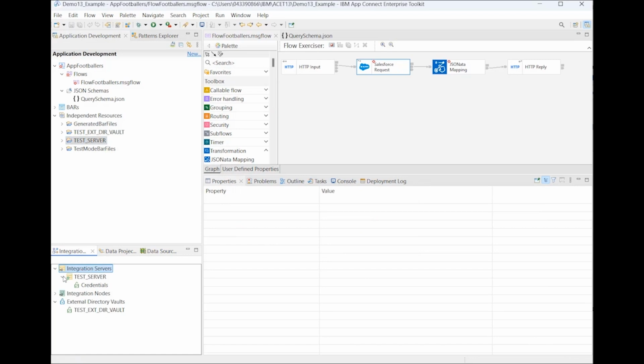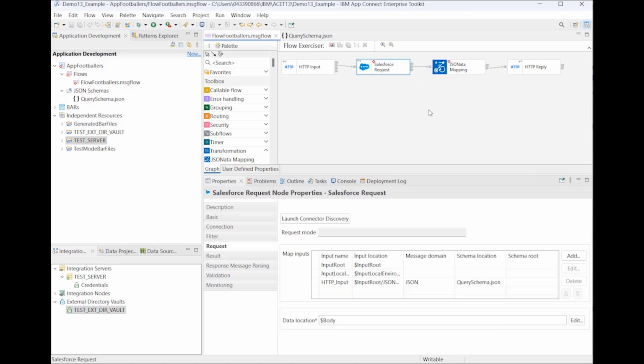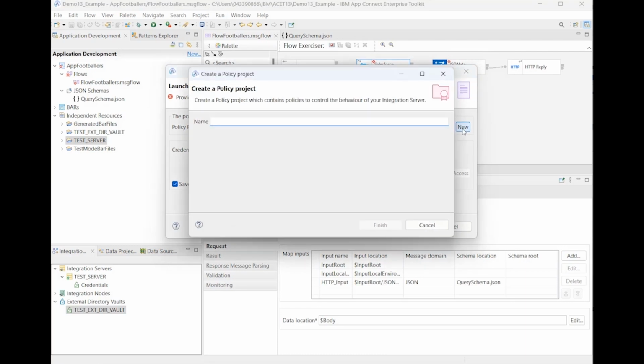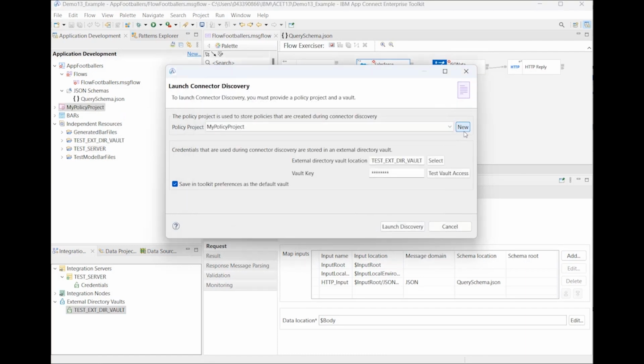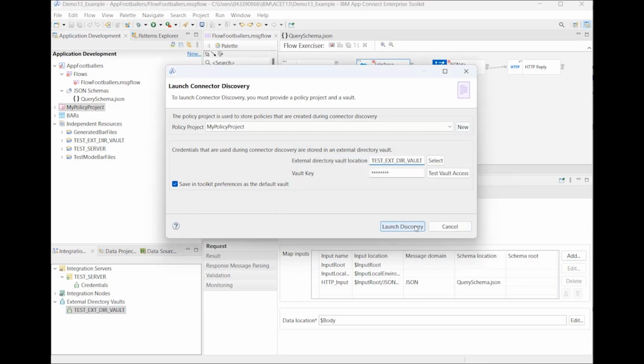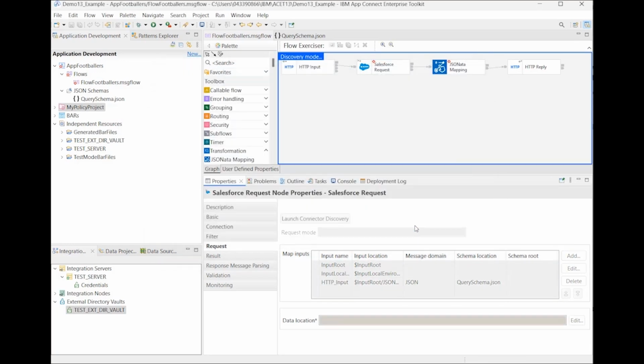The success message shows that the server has been created, and if we look in the view in the bottom left corner, we can see that the external directory vault is there too. More on that later in the demonstration when we can interact with the credentials that have been put into that vault. But before we do so, we're going to launch connector discovery from the Salesforce node here and define the name of a policy project. A policy project will hold the policy definitions that tell the product how to interact with Salesforce, how to locate it, what its parameters are.